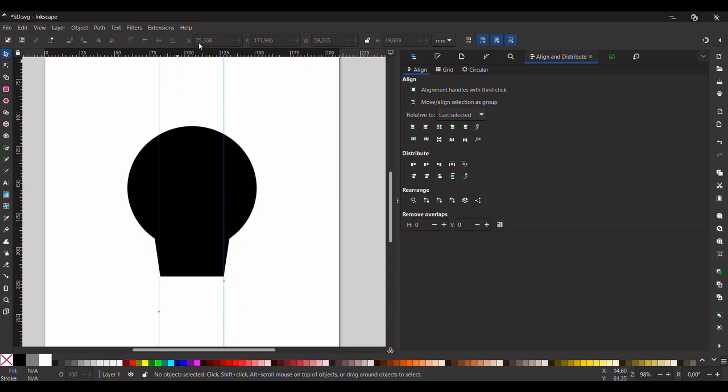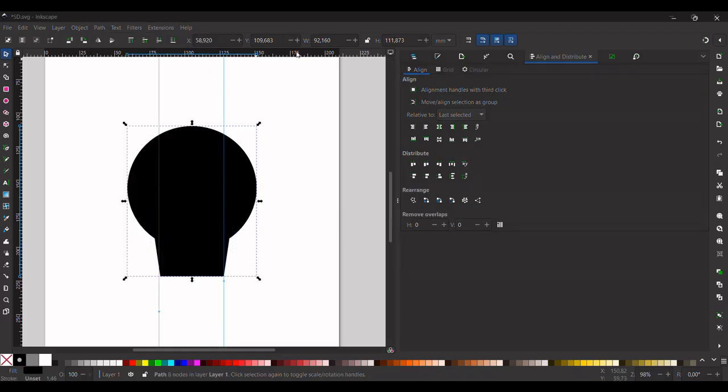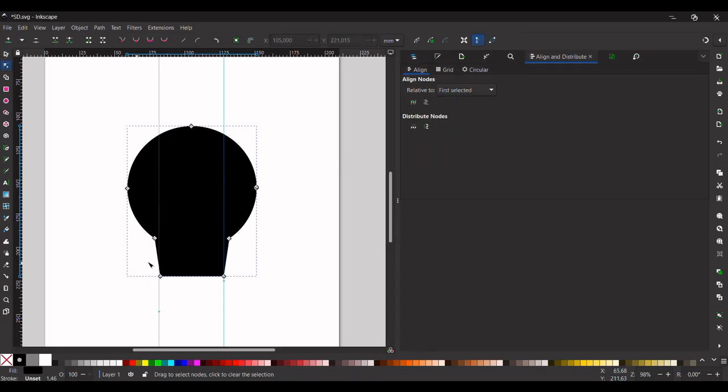And then if you have changed it around, I want you to ensure that it's centered on the vertical axis. So select both of them, open the Align and Distribute menu, relative to last selected, and center it on the vertical axis. Then grab your selection tool, select both the circle and the square, Path tab, Union, and then select your nodes tool again. Select the two bottom nodes.